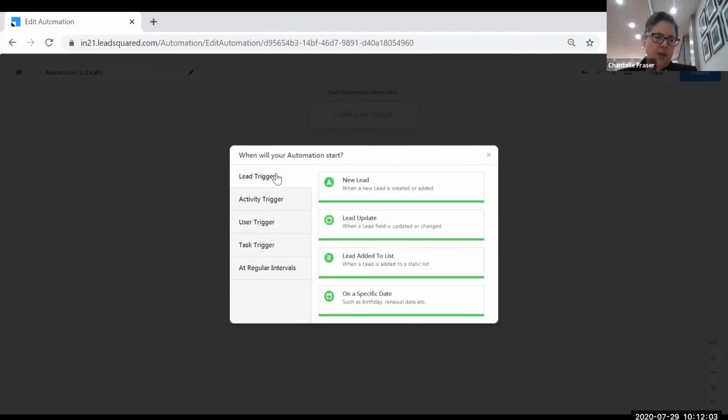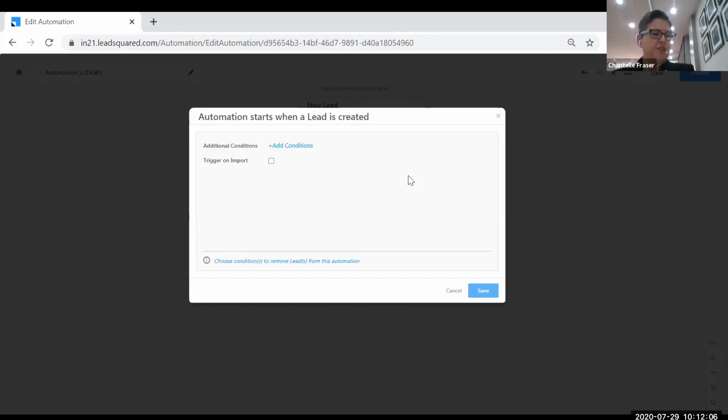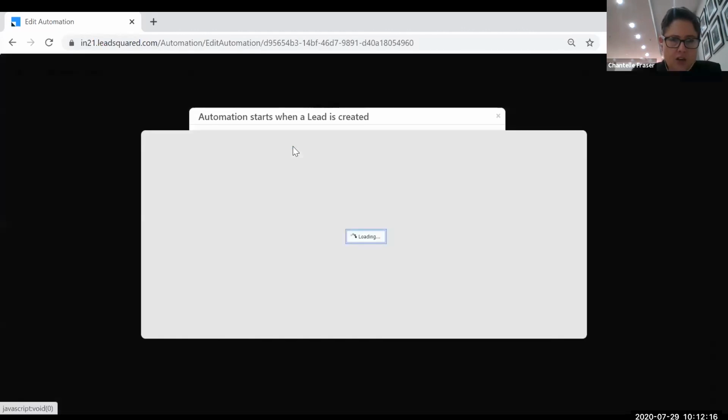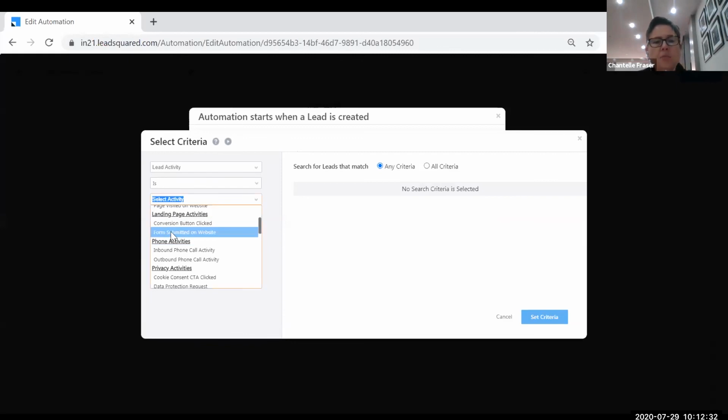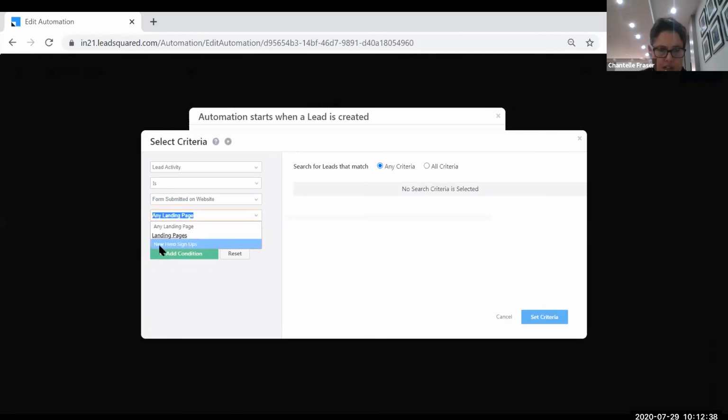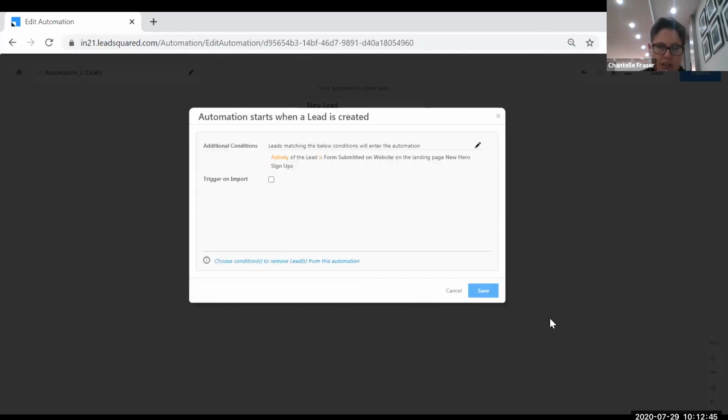So let's go and do a lead trigger and say for every new lead that fills in a form on that landing page that we've just built together, we're going to do something like this. You'll see it pops up a screen and I'm going to say add conditions. Now I'm going to say that when somebody fills in, let's say the lead activity is, let's look for something that says landing page. Here we go. When somebody submits a form, not on any landing page, but on the specific landing page that we've just created together, the new hero sign up page. I add the condition and then I say set criteria. And I'm then going to hit the save button.